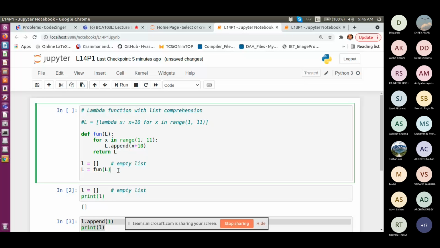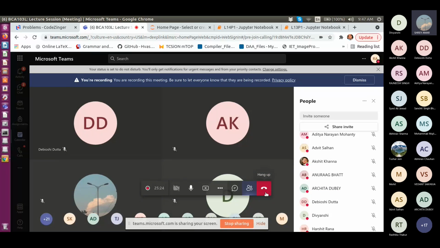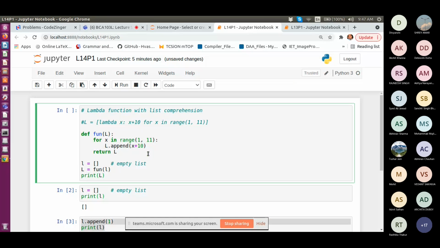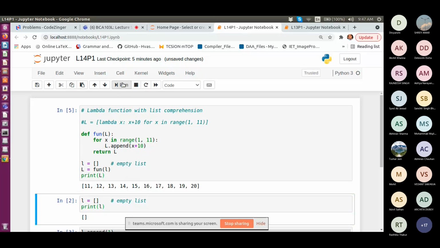Now what you are doing here is passing this empty list, and you are collecting this return value in this list. Is this clear, friends? What will be the output of this? Can I run this? So what will be the output? Okay, no problem. You can see the output here.